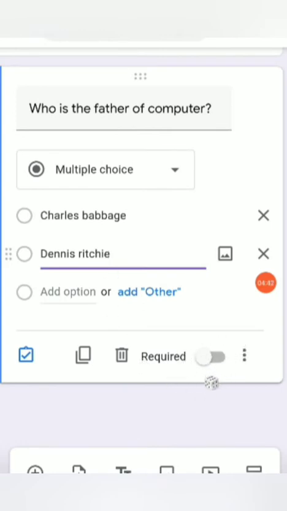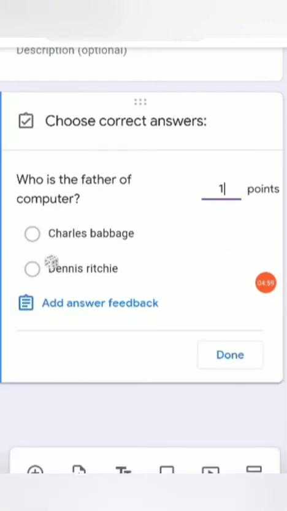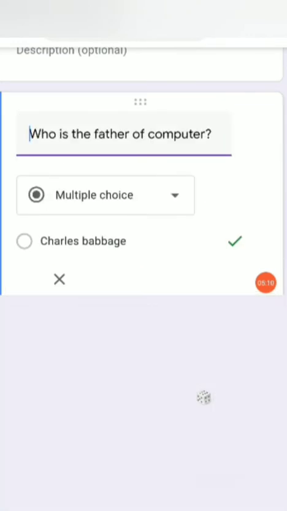Okay, so set it to required and click on this tick mark option here. Here you have to set the points, that is, how many points you want to give for this question. Like I have set it to 1 point. Okay, now you have to check the right answer, like the right answer is Charles Babbage, and then click on this done.